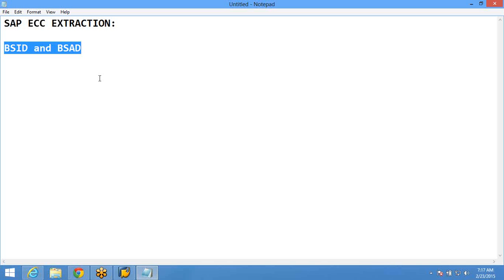If SAP has not given anything, then you need to work as if you are working with a flat file scenario. With the flat file scenario, same thing, right? Everything we need to create by ourselves. Nothing is given by SAP.